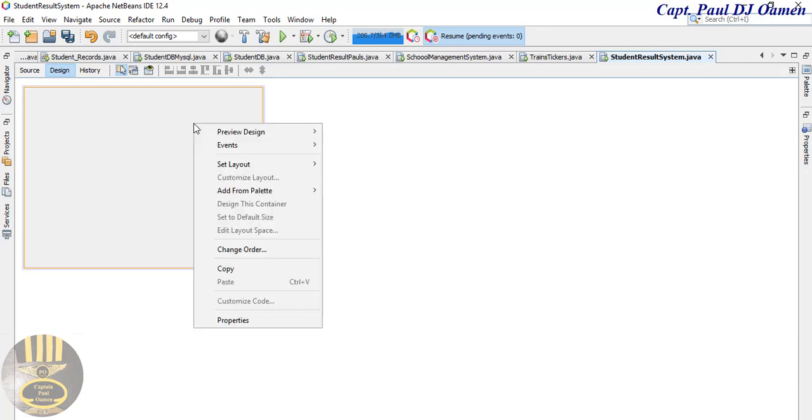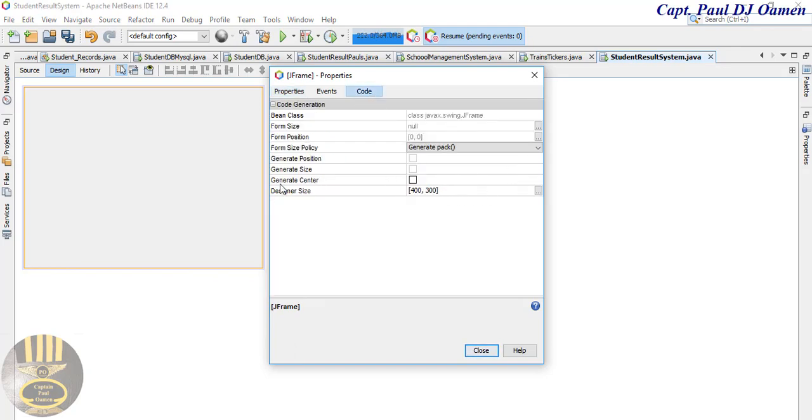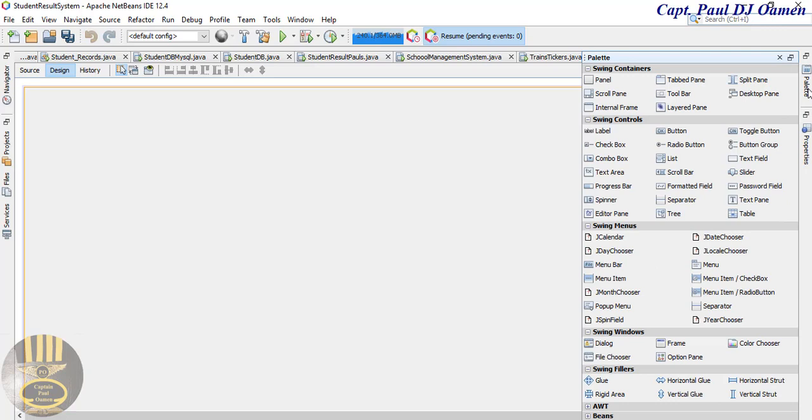Okay, let's right click on it again and let's select properties, and in there select code, and here you see where we have generate center. Make sure that is checked. The size of my form, I'm going to make that 1400 by 800. There we go. The width 1400, height 800. Click on close. There.